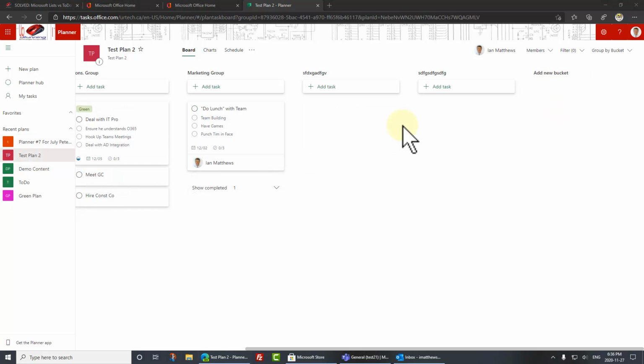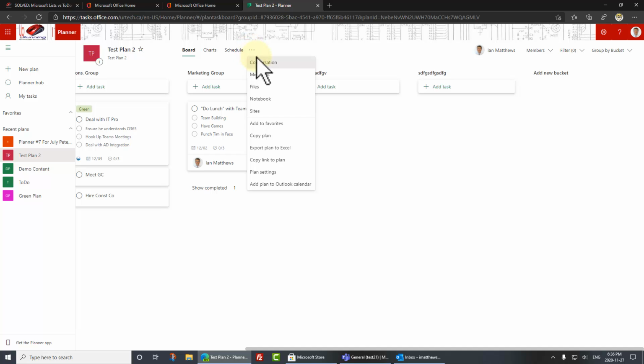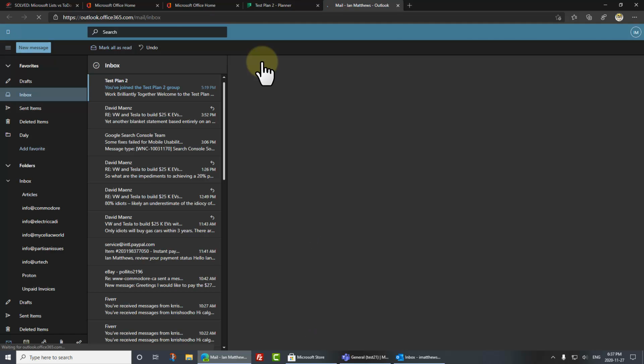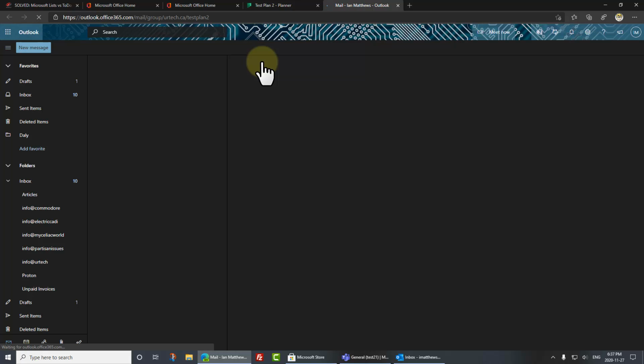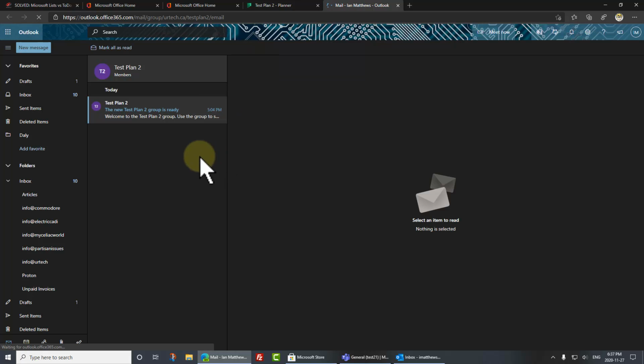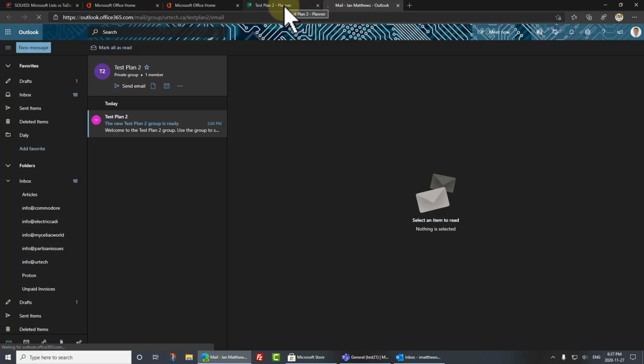There are a couple of other things in Planner that really get overlooked a lot, and they really shouldn't. The first is, and where I'm going here is the ellipse. So click on the ellipse. Now look, if I click conversations, what this is going to do is launch my email, specifically through webmail, and it's going to search through all of my mail for anything to do with this plan, which I don't have anything, but it's pretty cool that it will do that.